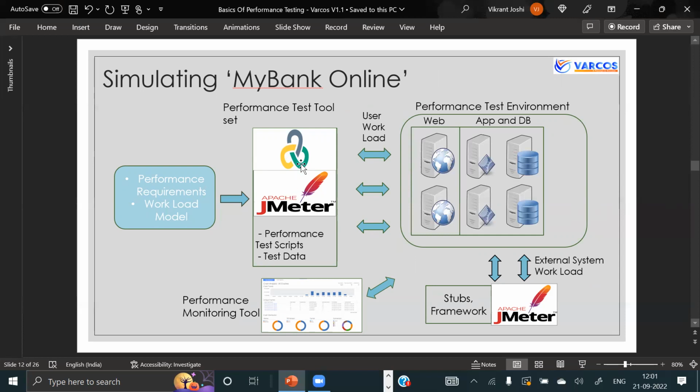Now I have shown this symbol for LoadRunner, the top one, or it can be JMeter. Both tools can do it. This tool will actually simulate the load. Similarly, we will write stubs and frameworks. Again, LoadRunner can simulate this load as well as it can simulate this load.